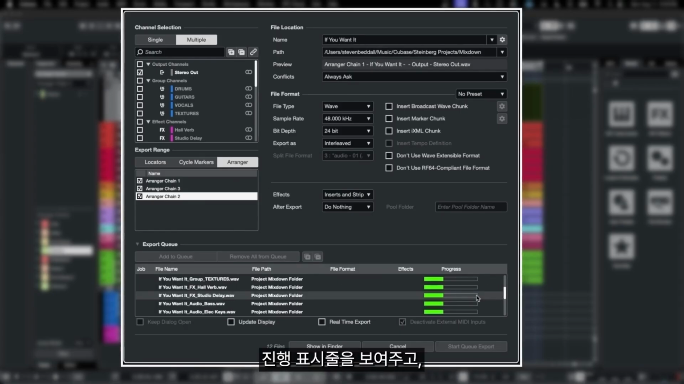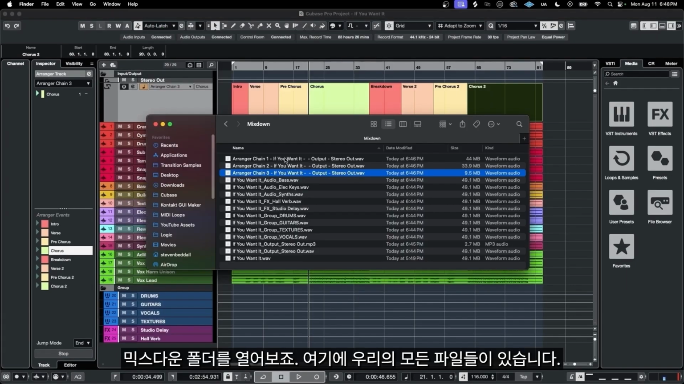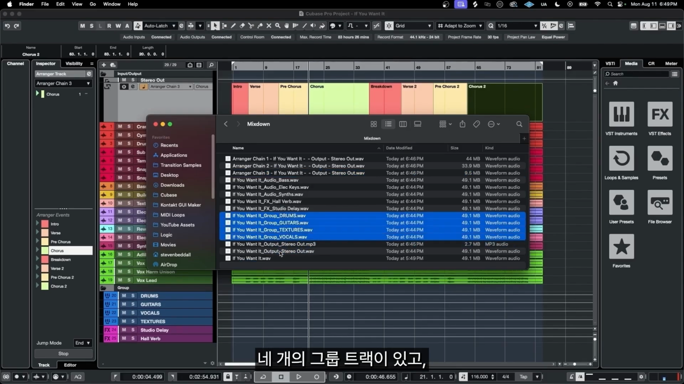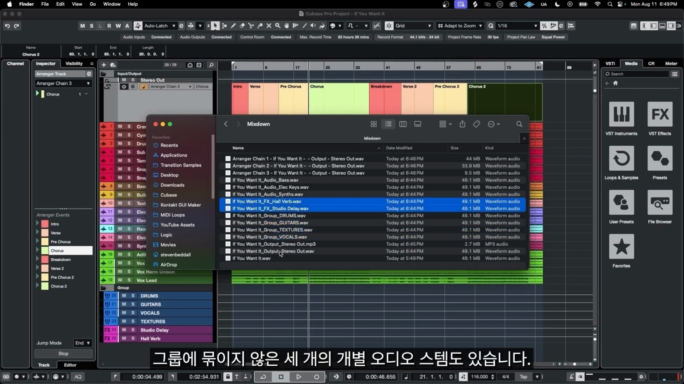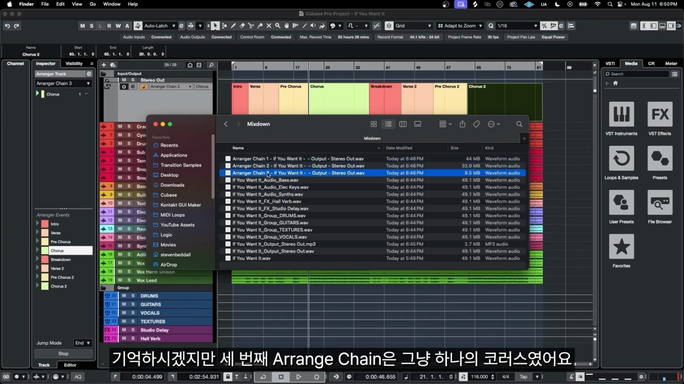So we can see our progress bars here. So that was really quick, just took a couple of minutes. And we're looking in my mixdown folder here, and I've got everything that I need. I've got my full stereo out mix in WAV and MP3. I've got my 4 group tracks here. I've got my 2 effects tracks. I've got my 3 audio stems here that weren't going through any groups. And I've got my 3 separate arrangement chain mixdowns. So if you remember, arrangement chain number 3 was just my chorus.